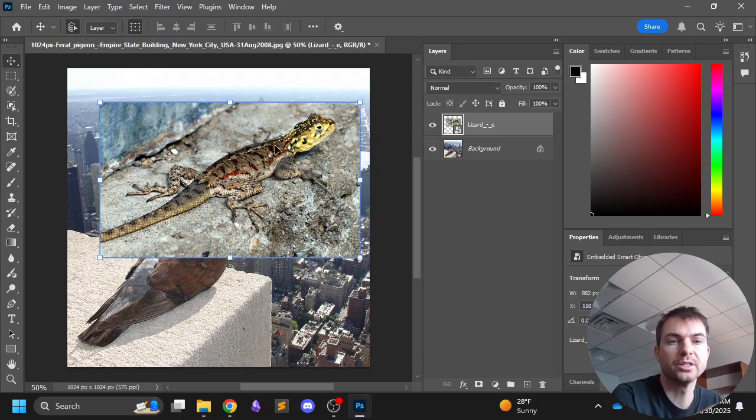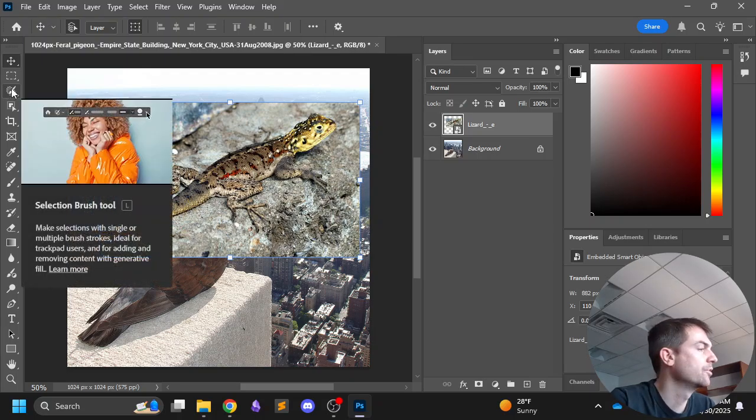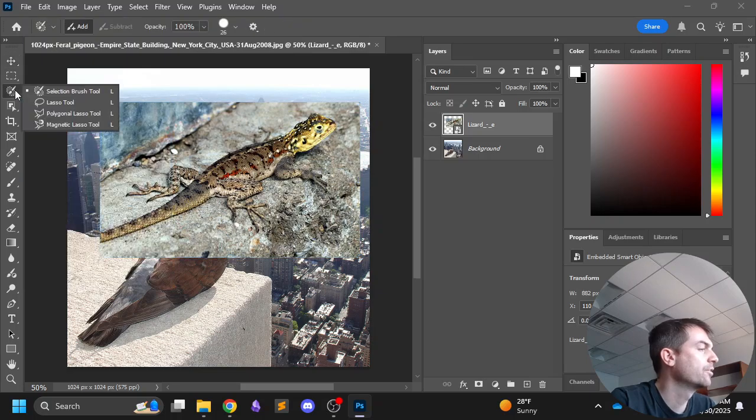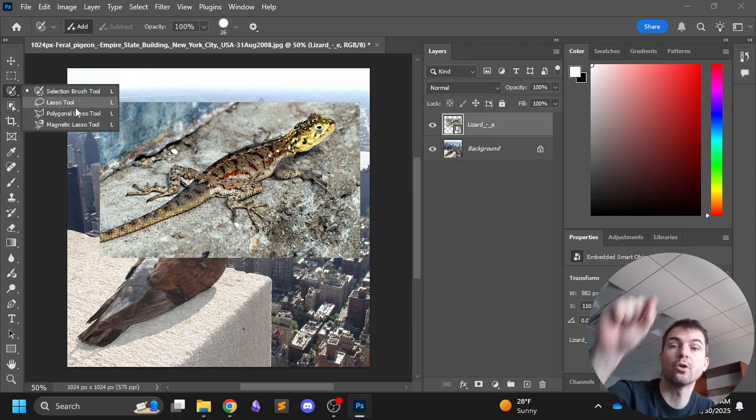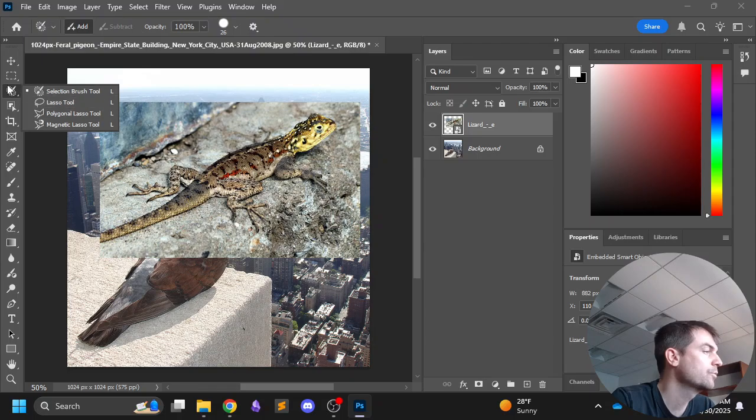So there's a lot of different ways to do this. Most of those options are under these two tools right here. If I hold down on this, you can see there's a bunch of different tools. There's a selection brush tool where we can paint over where we want the selection. This is kind of hard to do, so we're not going to do that. There's also a lasso tool where you can kind of draw a selection. We're not going to use those because they're a little bit tricky.